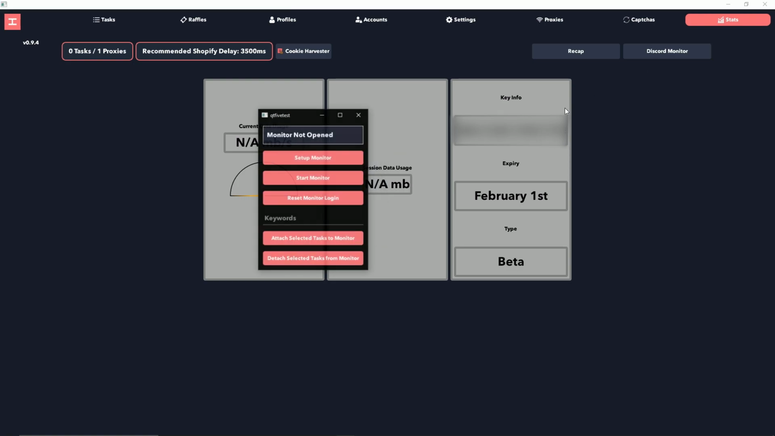Then I have the Discord monitor. I can integrate a Discord monitor into Hayha, so I can set up the monitor, start the monitor, reset a monitor login. I can put keywords in for the monitor, so Hayha will look for certain keywords in that monitor. I can attach selected tasks to monitor and detach selected tasks from monitor.